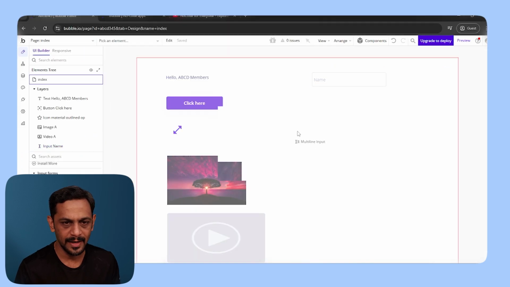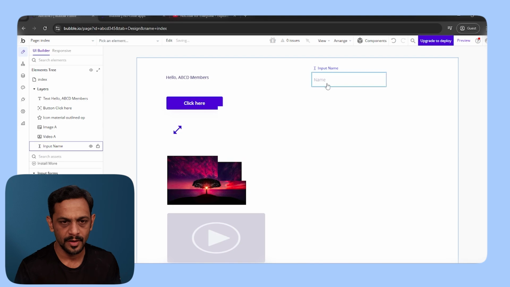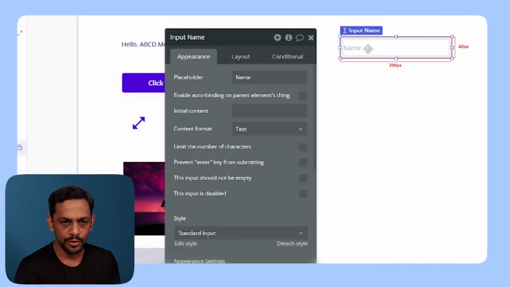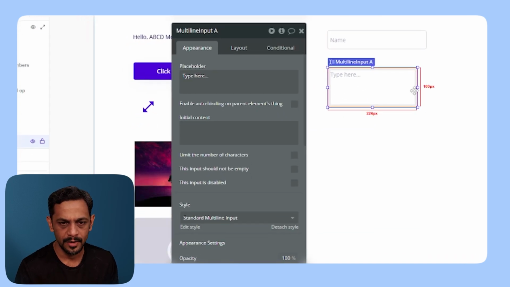Now we have multi-line input. So the single line element could be used for names, email addresses, passwords, phone numbers, or title of the projects, and so on and so forth, where you know that the user will not have to input more than one line. Now, if you need more than one line of input, like description or bio or something like that, then we use this, which is multi-line input box, right? So you can expand this a bit, and here you go. You have multi-line input.